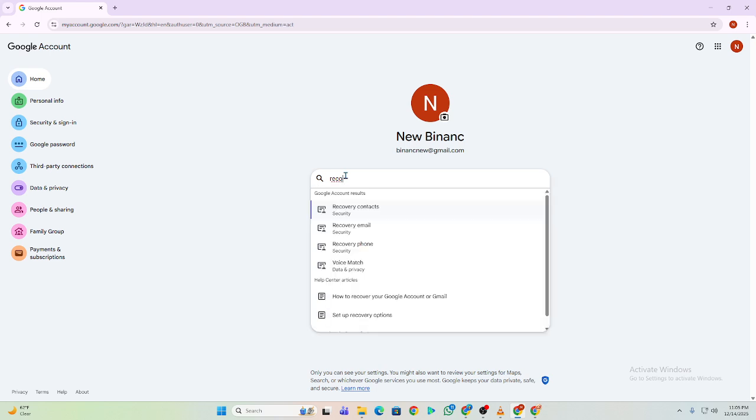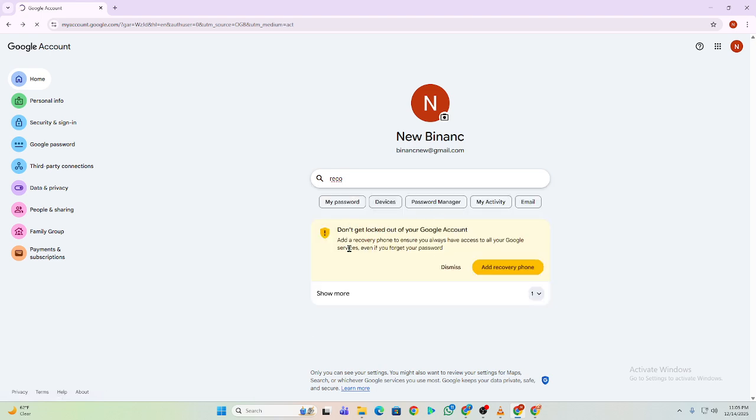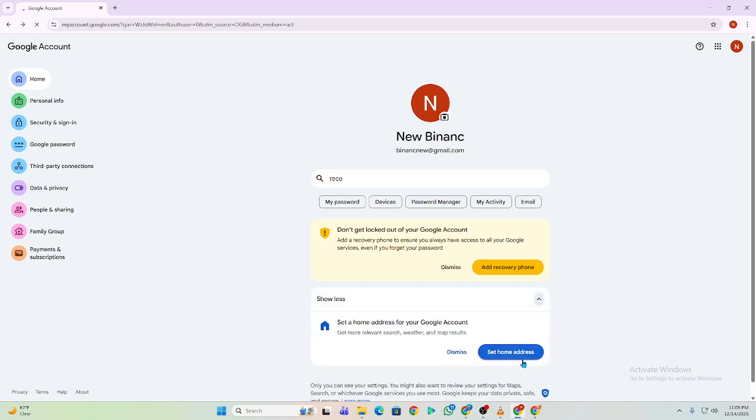After recovery, update your recovery phone and email right away. Also, turn on two-step verification to avoid this problem in the future. And that's how to recover a Gmail account in 2026.